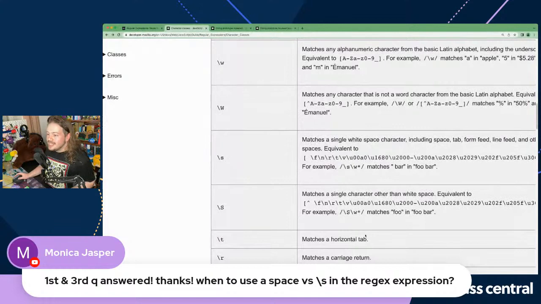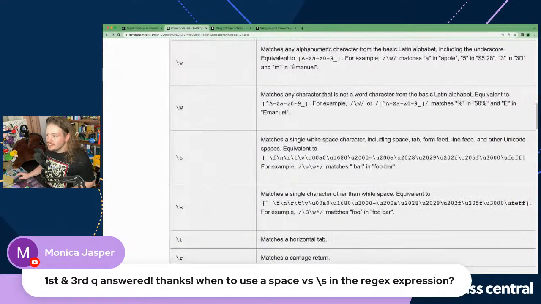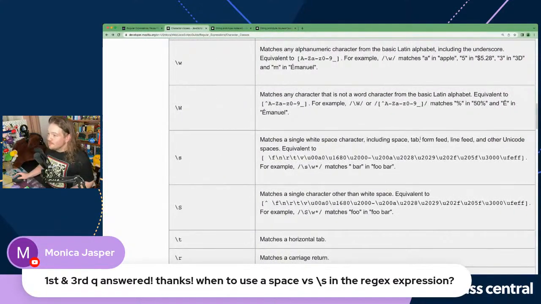Here we go. Matches a single white space character, including space, tab, form feed, line feed, and other Unicode spaces. So there's lots of different types of spaces. And I believe that \n and \r are like carriage returns. That's a type of space that this wildcard for all kinds of spaces would cover. It's kind of weird.